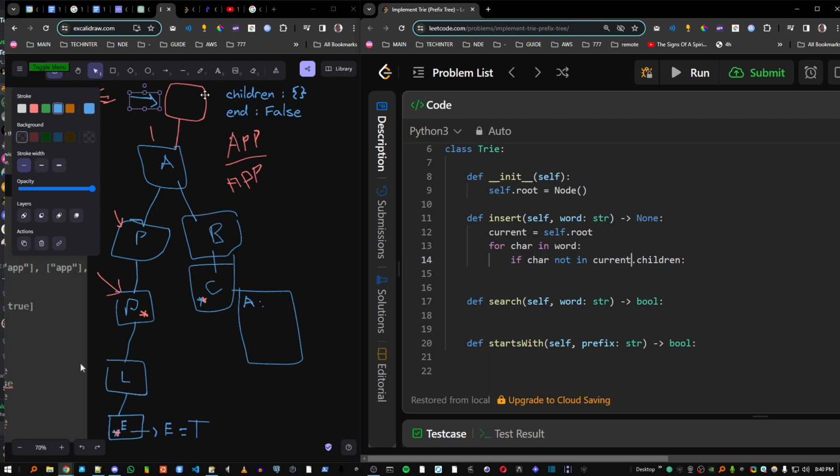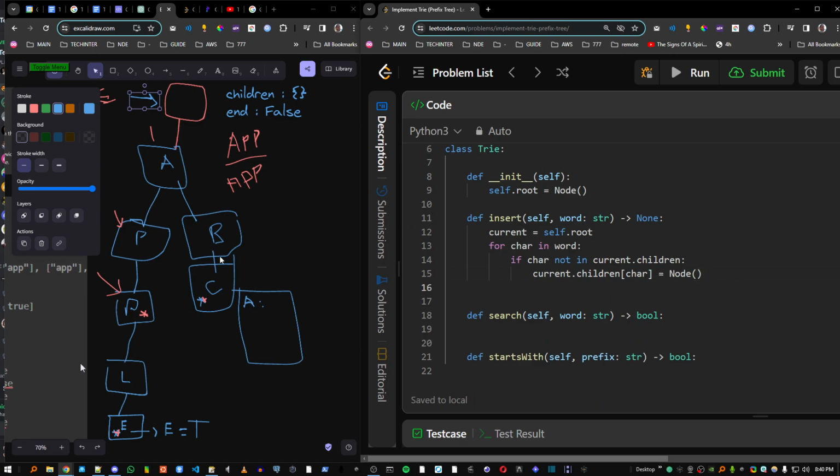So if the character is not in this current children, we're gonna create it, right? So we're gonna do current children, which is like a hash table, right? We're gonna add it to the hash table. What we're gonna add? We're gonna add character, and we're gonna make it a new node, which is the empty node here. Now that we did create a new node, it makes sense if we move the pointer to the new node, right?